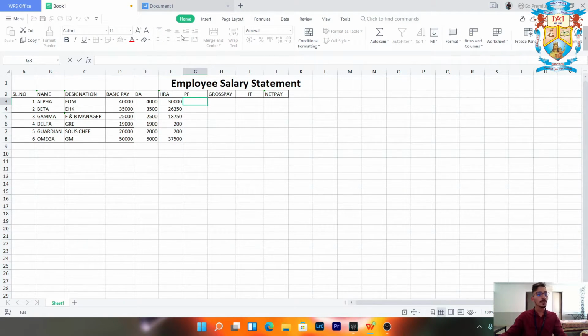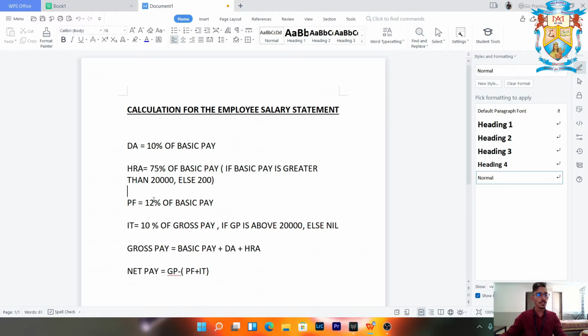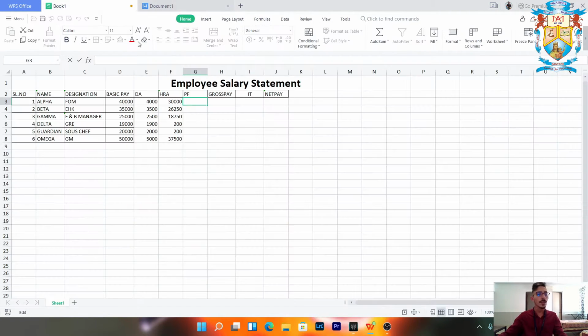Next we have to calculate PF. PF is nothing but 12% of basic pay. Once again we start with the formula: is equal to basic pay into 12 divided by 100. So we have the amounts here. Let me drag it, and now it is done.